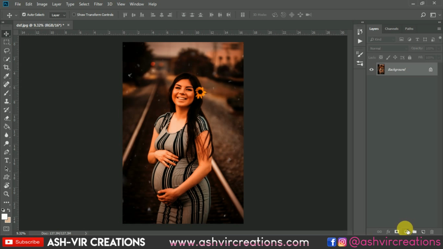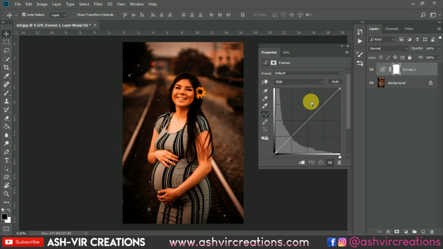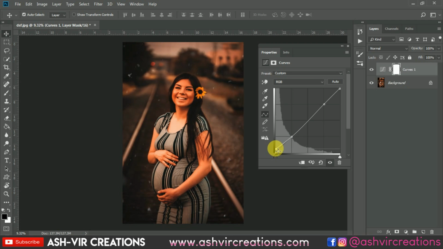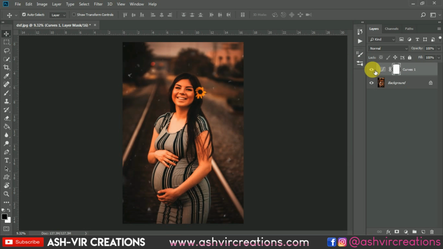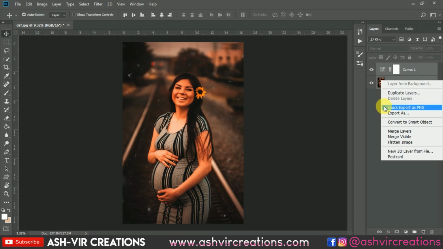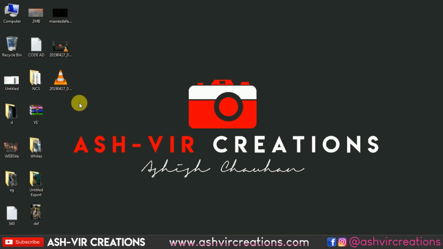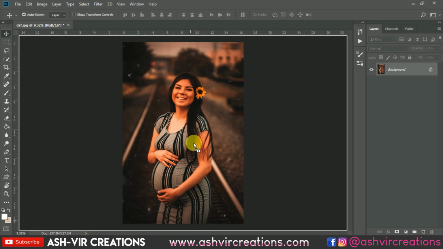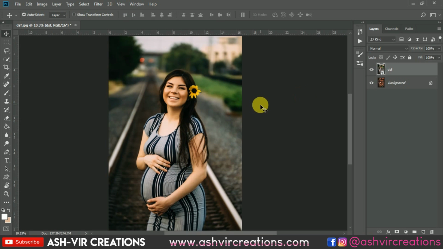Now we're gonna go to the curves, click one point over here and one point over here, and move this slider from down to upside to give the photograph a very matte look. So we are going to add this tone. Just merge it with the background layer. Let's take the original. So finally we have done the process of editing.